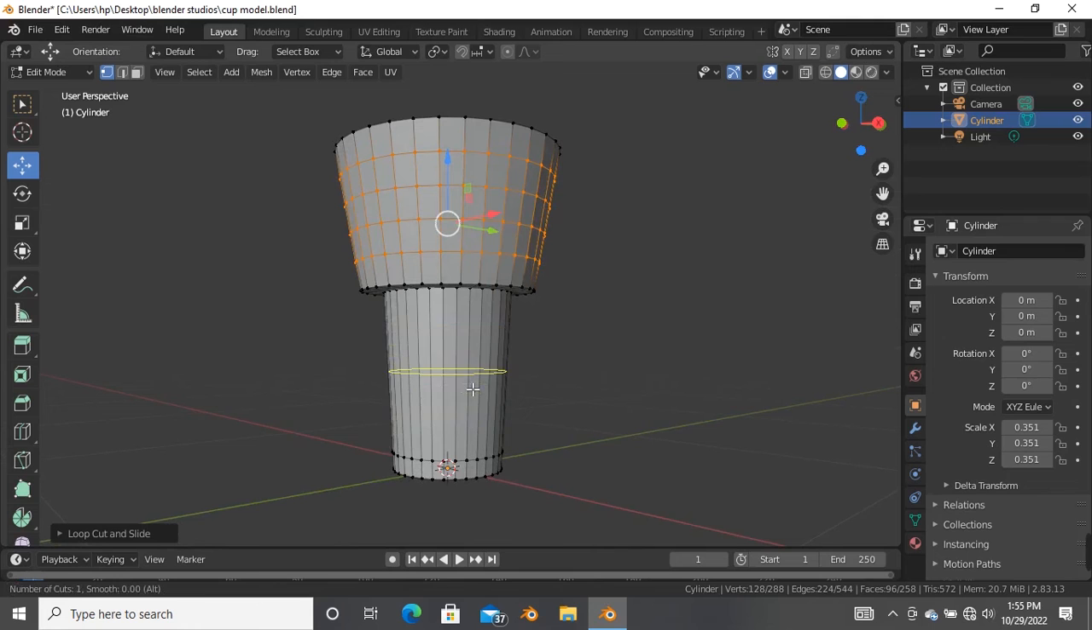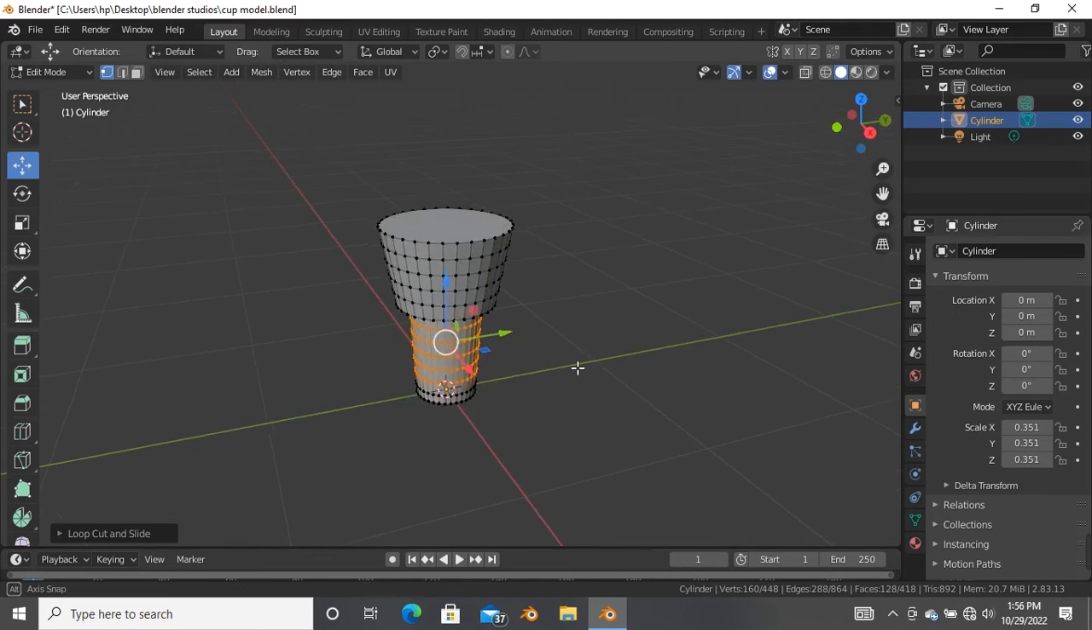So if you scroll your mouse button, you can add so many loop cuts. If you scroll downwards, your loop cuts will be reduced. If you scroll upwards, you can add multiple loop cuts. So let's make it 5 and left click to OK that.